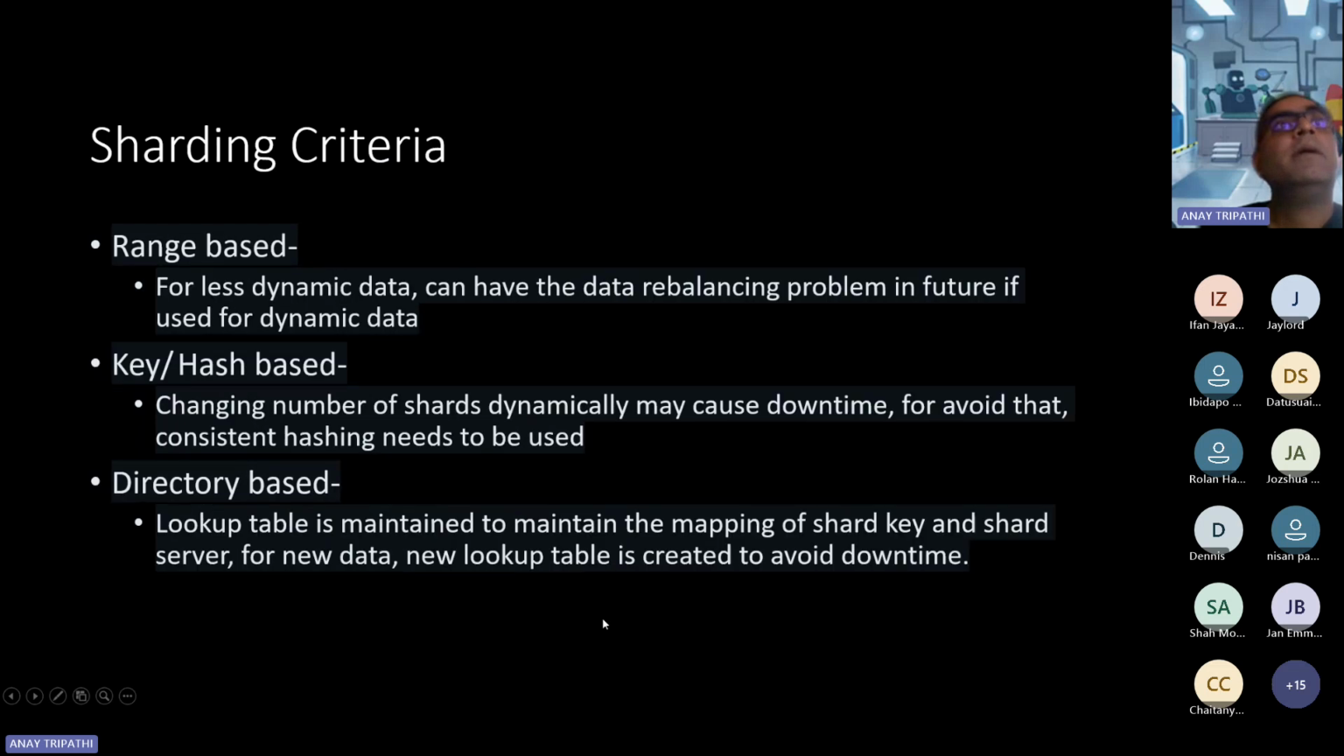Moving to the criteria I was talking about a while back: based on what exactly do we move the data into different shards? These are the typical criteria. There are more, but these are the most commonly used.